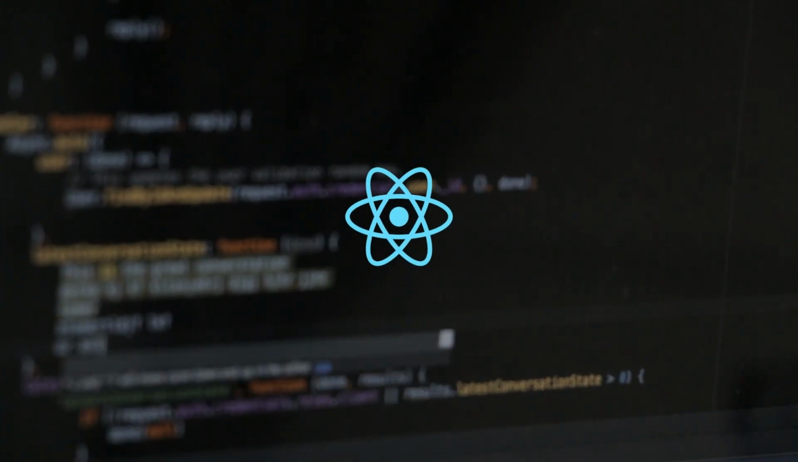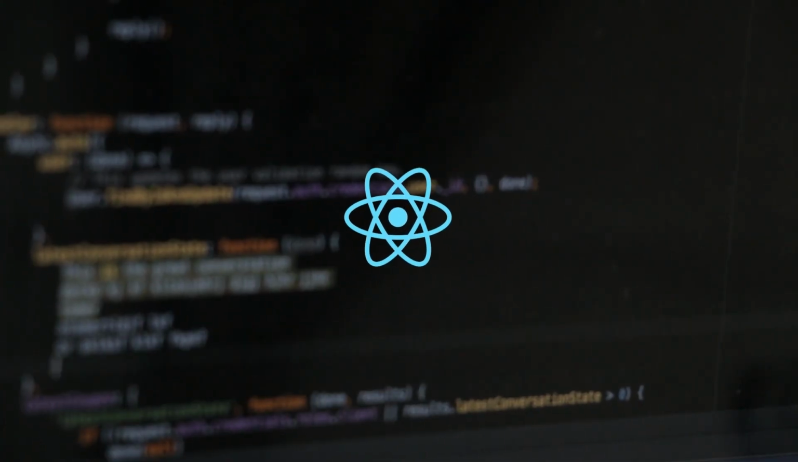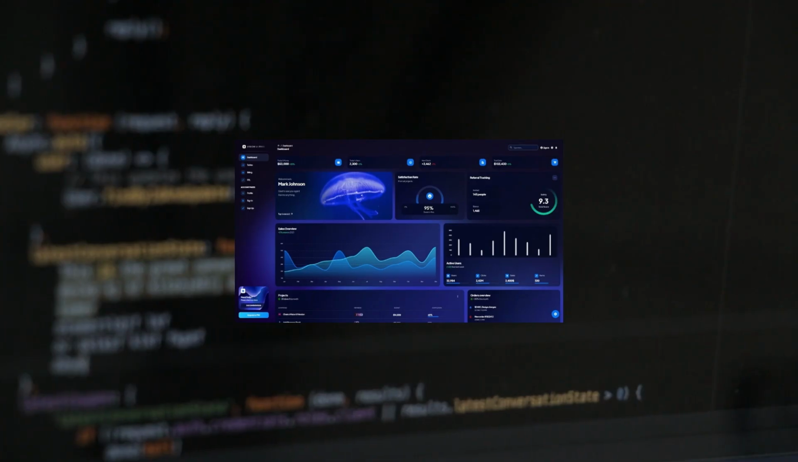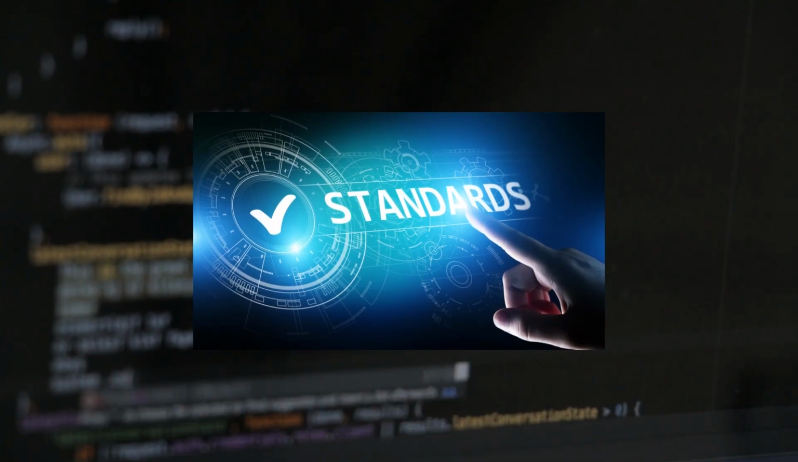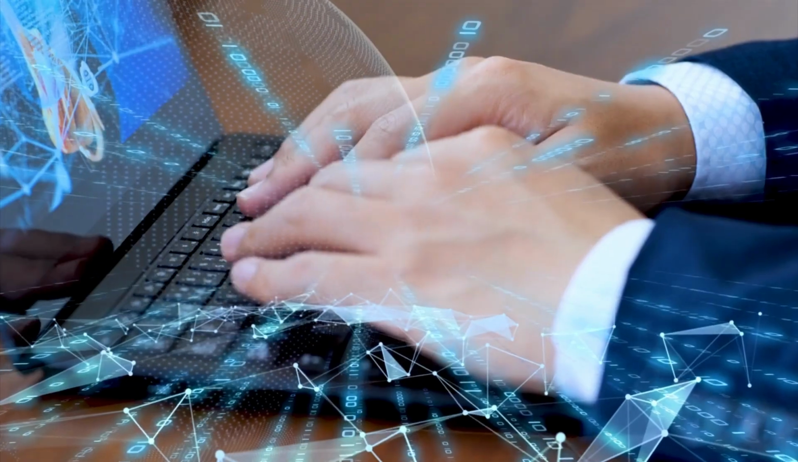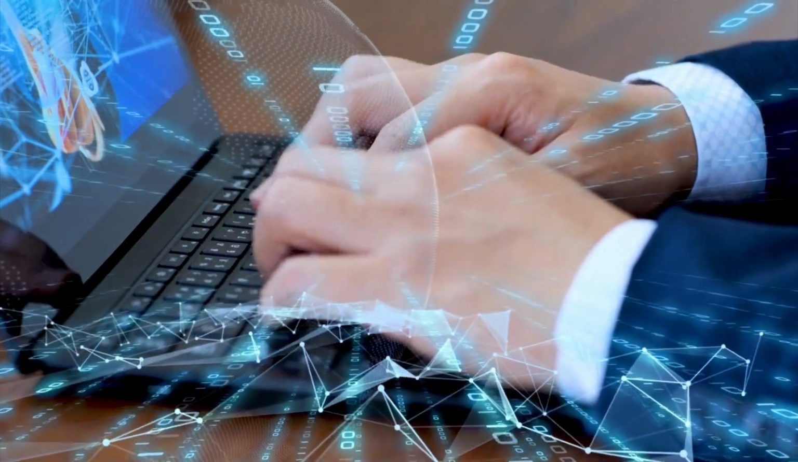Most front-end applications today are built using React. From small business websites to large-scale dashboards, React has become the standard. So if you want to work in front-end development, learning React is not optional anymore. This is part 1 of my React 19 tutorial, and the goal here is simple: build a strong foundation.